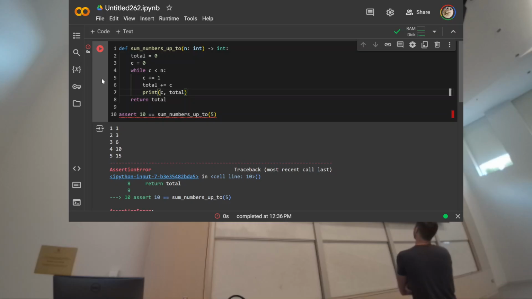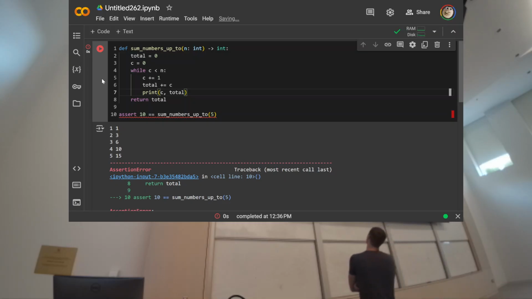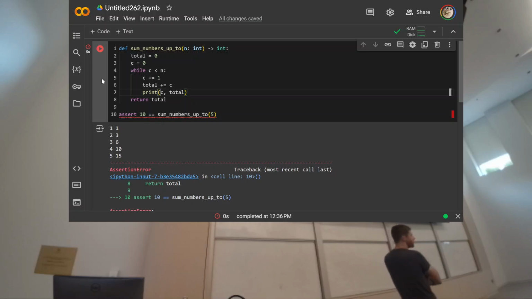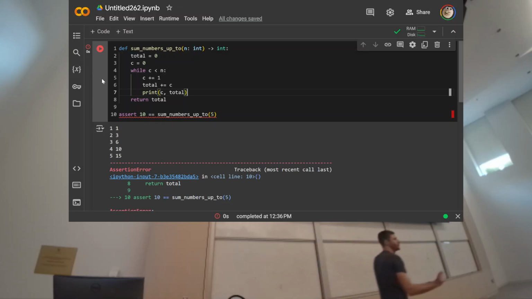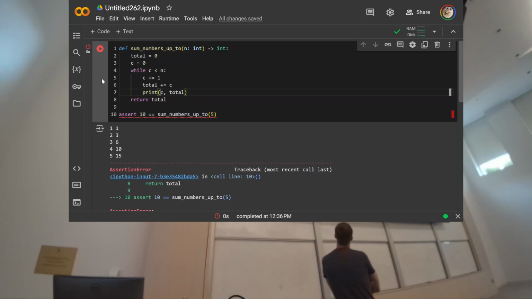How did that happen? What's going on here? How did C get to 5 and then 5 get added to the total? Now, by moving that print function around, I'm starting to be able to narrow down where the issue is. So how is this happening?